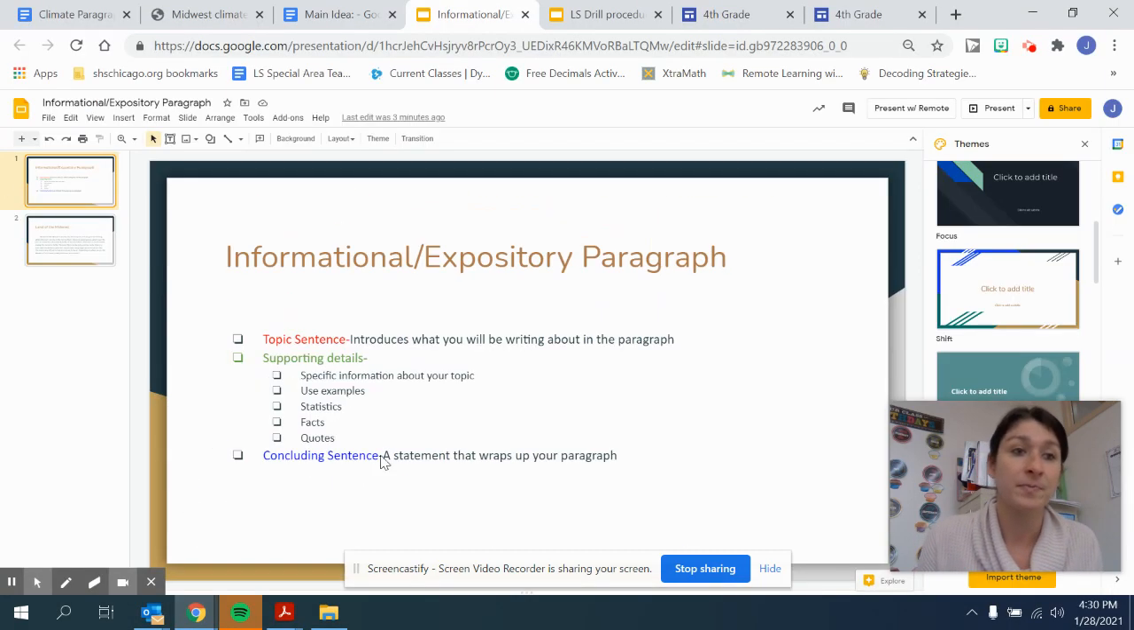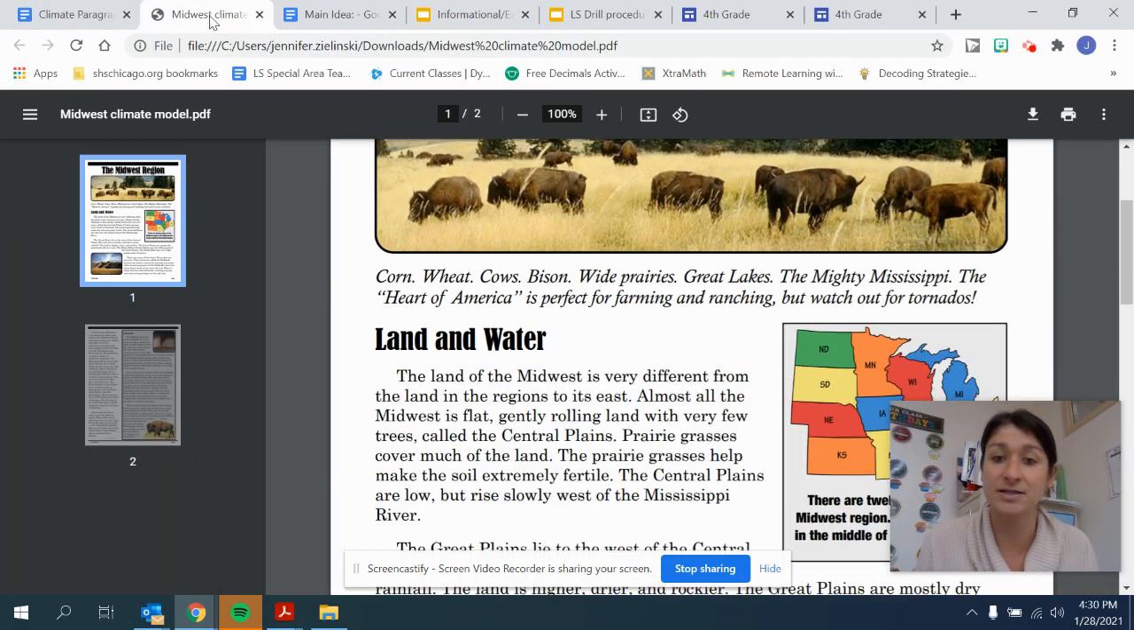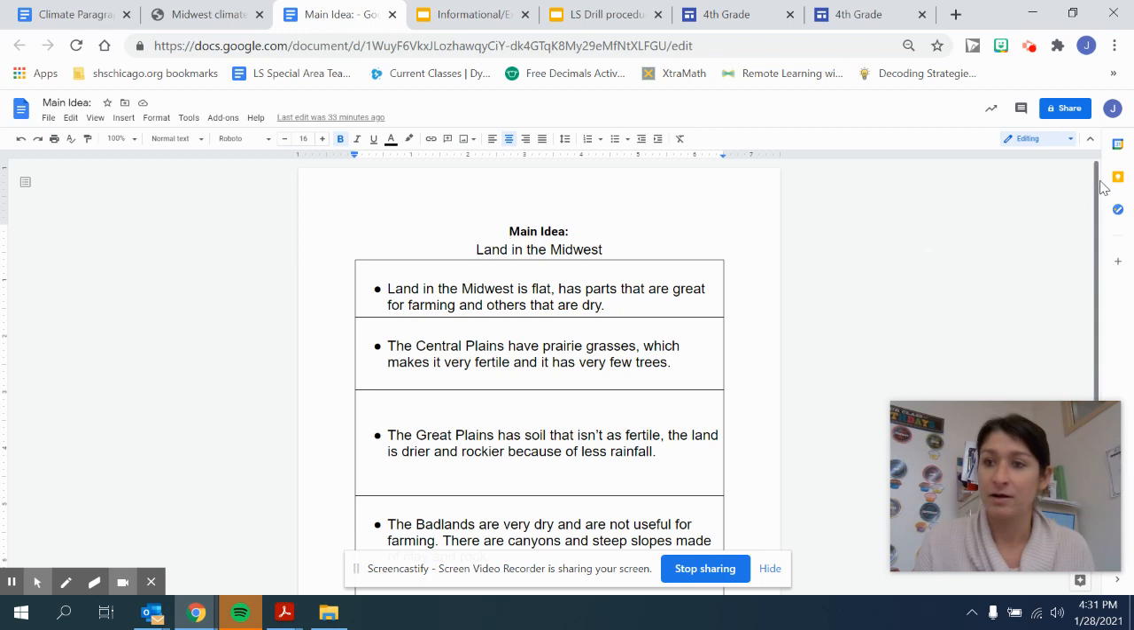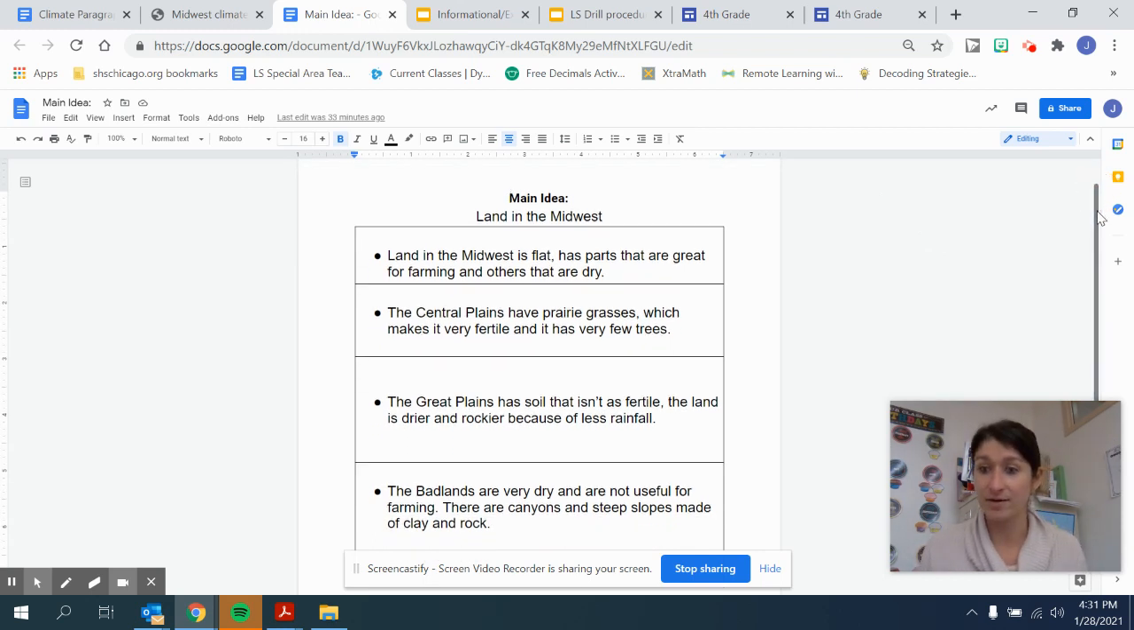If you remember, I read about the land of the Midwest region in the last video. And it talked about how there were three different parts in the Midwest region of the land. We had the Central Plains, the Great Plains, and the Badlands. And when I go back to my notes here, we're going to use our notes from our previous day to help guide writing our paragraph. We've done the reading and we've picked out the important information in an easy structure.